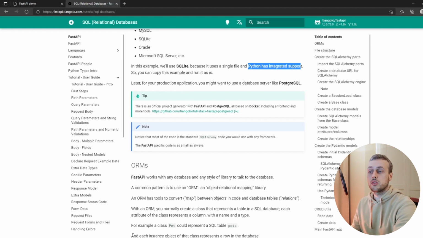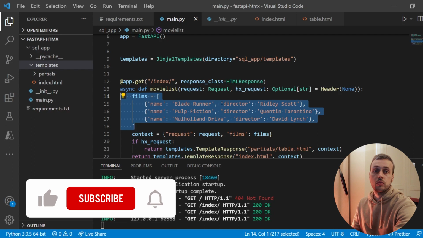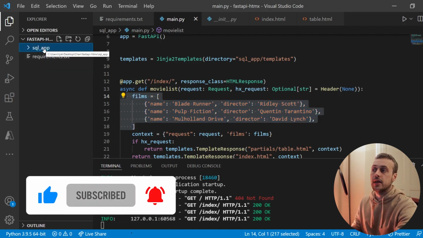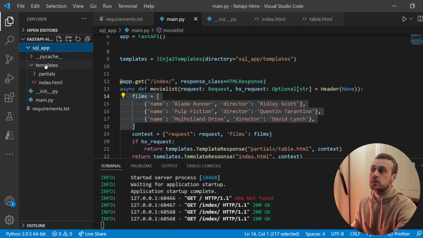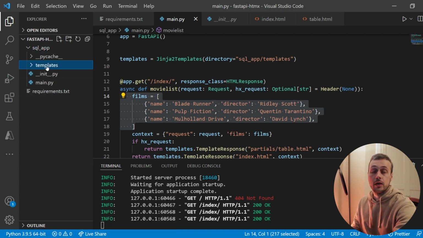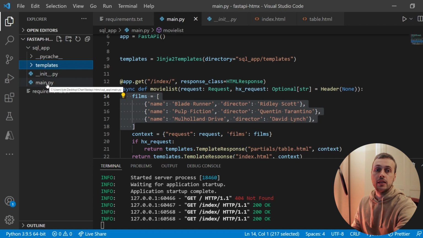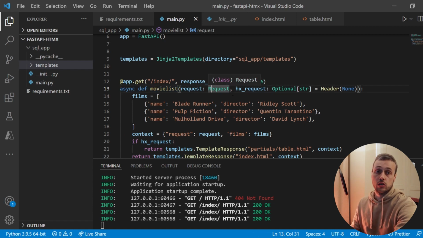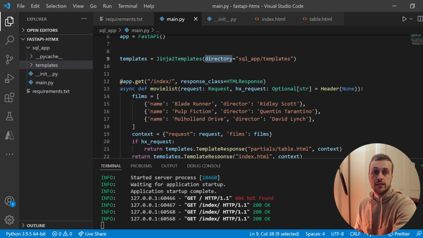Now if we go back to the project, there are a couple of changes from the last video. I have embedded all the code within a SQL app directory. So within that we have our templates directory containing the HTML templates, and we also have a main.py file with our FastAPI function. As you can see here, it's called movie list. You should follow this structure in your own application and make sure you change the directory referenced when you're setting up your templates to SQLapp/templates.